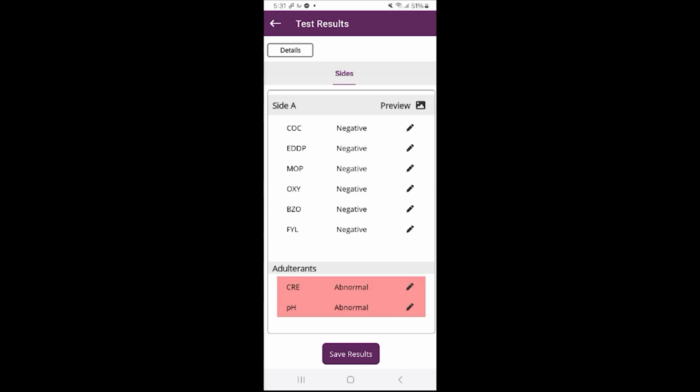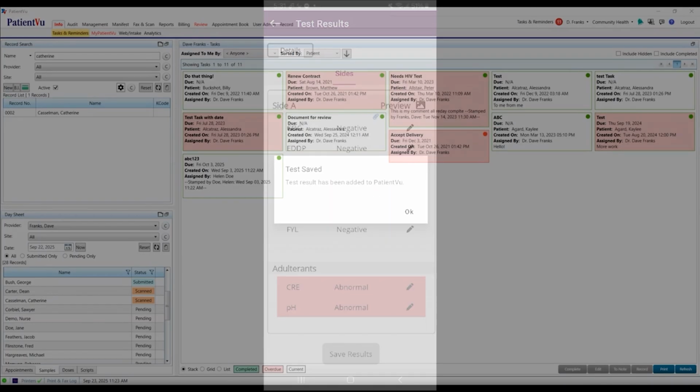Once again, the user must review the displayed results and ensure that the results match the results on the physical panel. Once the test results are confirmed, users can tap on Save Results to submit the results to PatientVu.